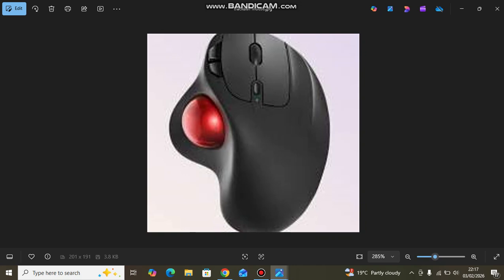Unlike the optical mouse and the laser mouse, which have a scroll wheel at the top that you rotate to move from one page to another, for the trackball, this ball is just rolled. Just roll this ball and there will be a movement on the screen.